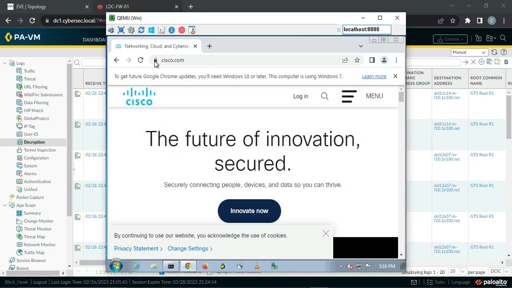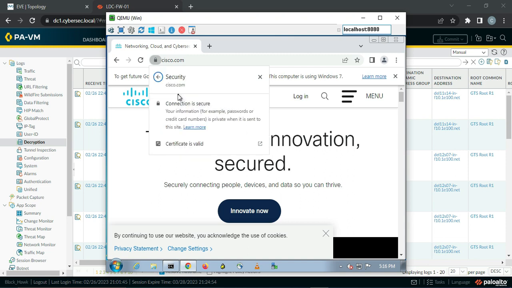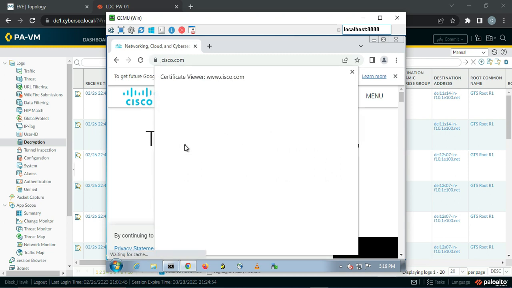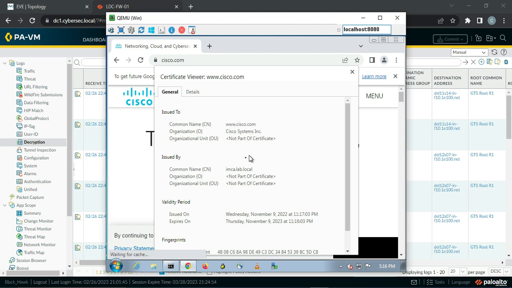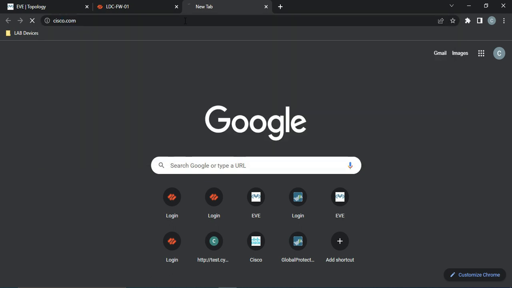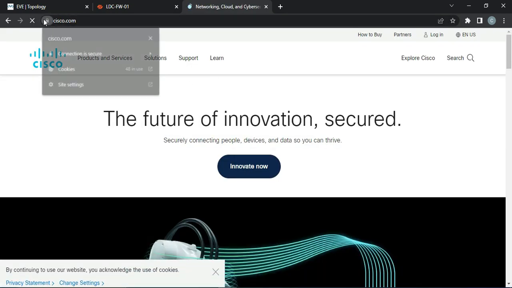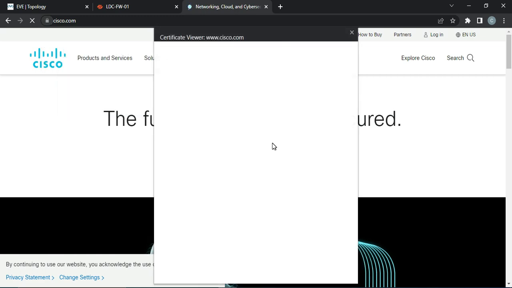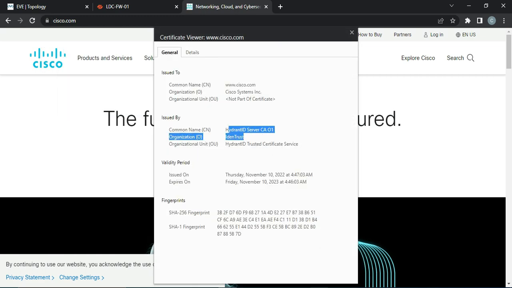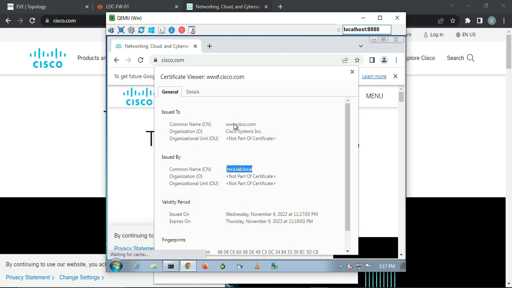So if I go back here, if you click connection is secure, certificate is valid. I mean, here I'm not able to load the certificates properly. I don't know what is wrong with this browser. Okay, it is coming. So common name you can see ICMA lab.local. This is our intermediate certificate, right? So now you can see the certificate chain is getting modified. If I open up Cisco here, you will see a different certificate chain in my system because nobody is decrypting the session. But now we are able to see ICMA lab.local.